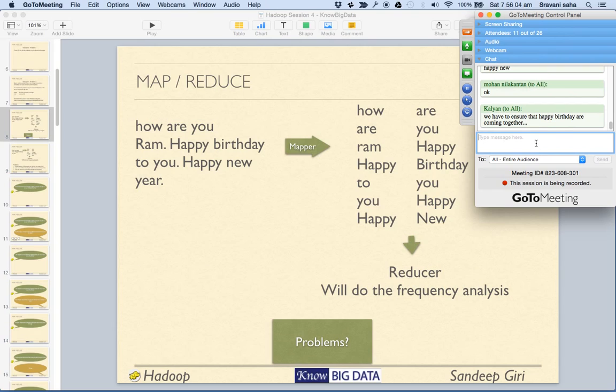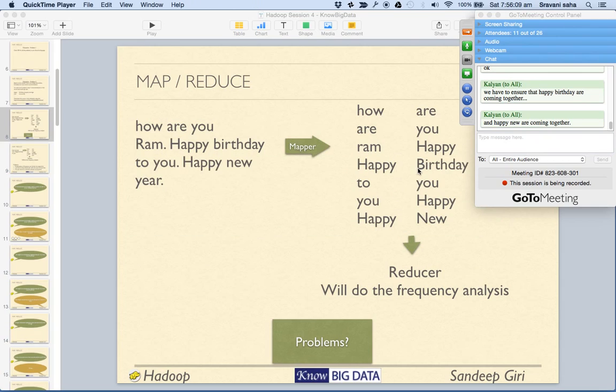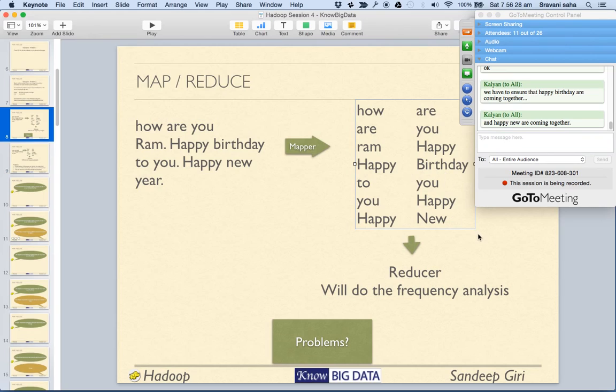Correct. Kalyan's point is that if there are multiple "happy birthday" and "happy new year" occurrences, as we have shown, we have to ensure that they come together. That is correct. The way we will work here is all the words will be aggregated by the first word, so happy, birthday, new, and so on. Now the computation of the frequency of "happy birthday" and "happy new" will be done by the reducer.